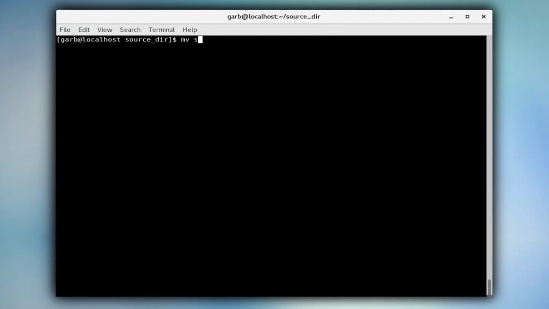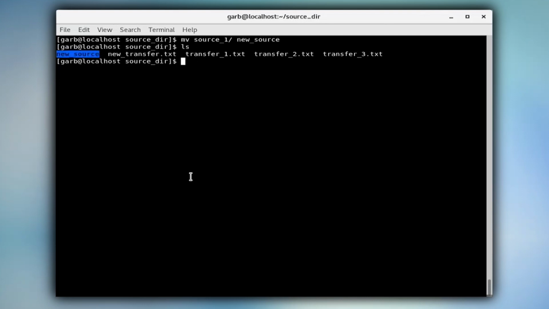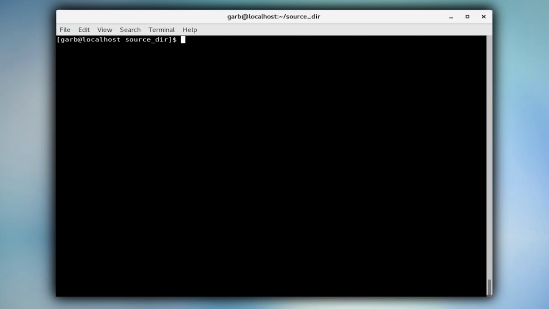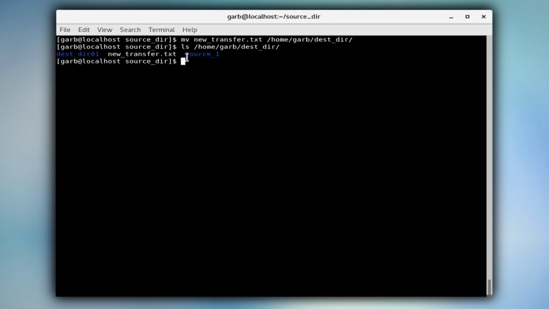Now, let's rename a directory using the move command. Now, let's move the renamed file to another location. Again, let's move the renamed directory also to another location.